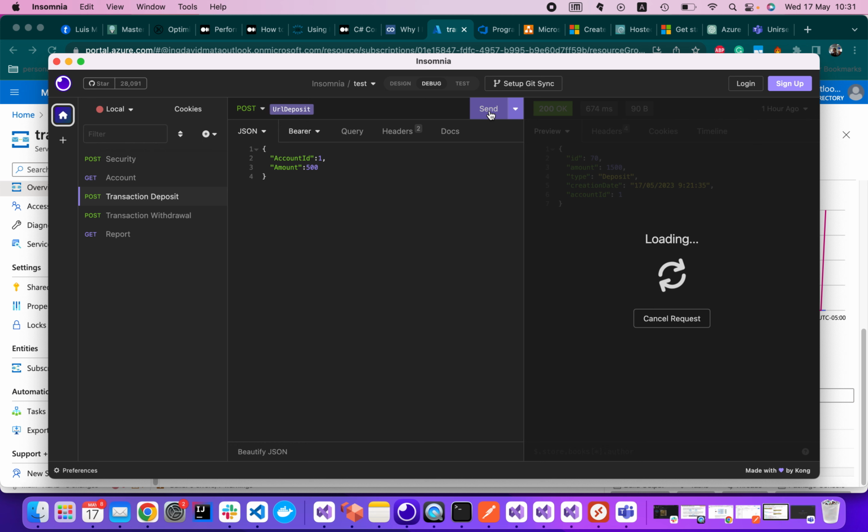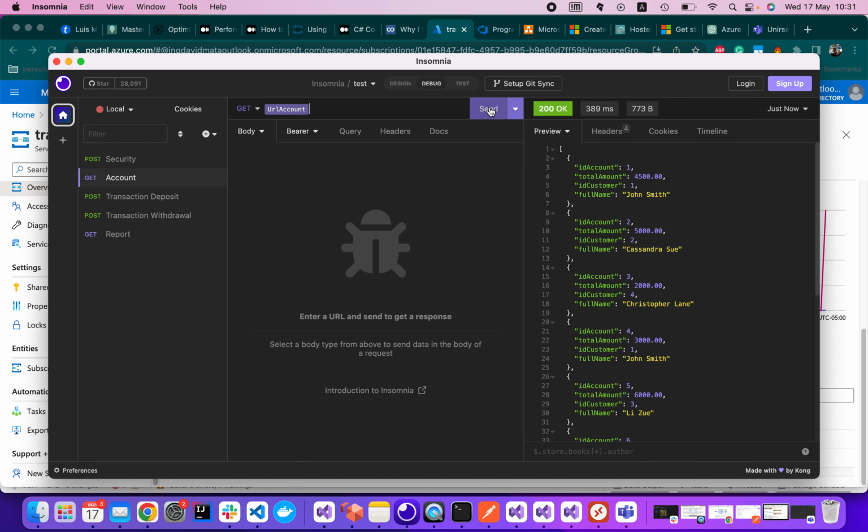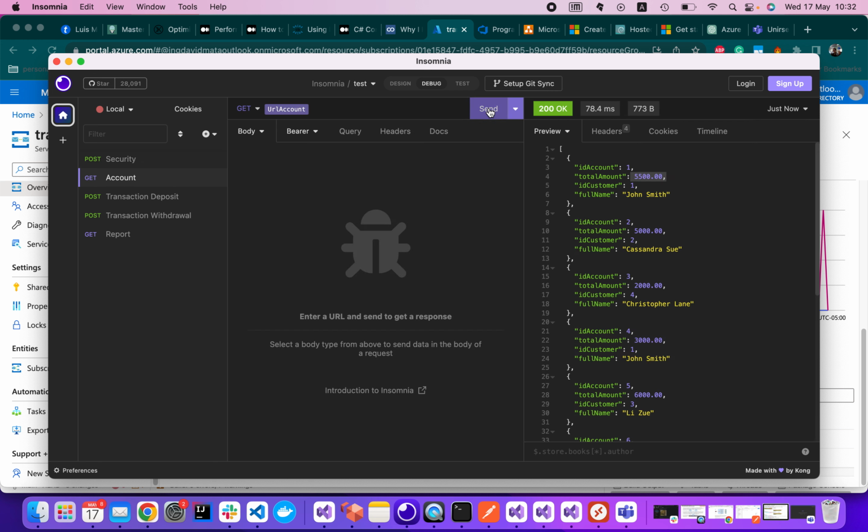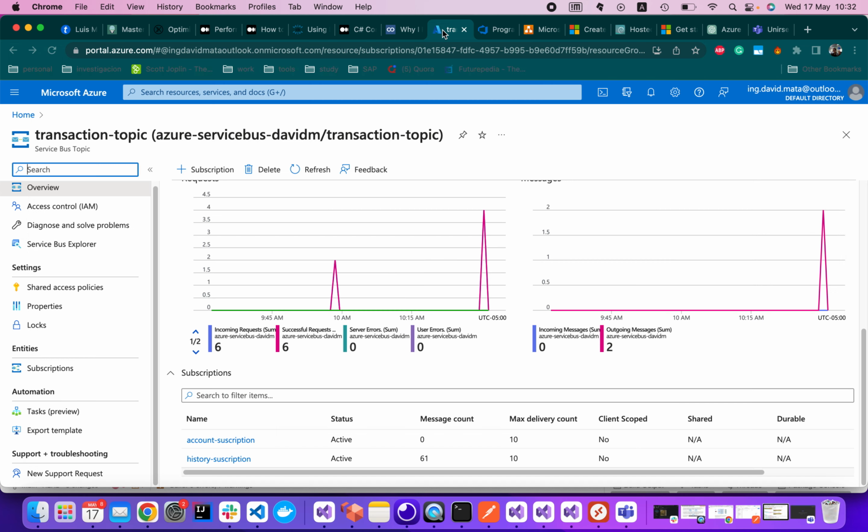Send 1, 2. Immediately we can check the account and it is reflected. Let's send a new one. Let's check the account. 1,600. So it's working. We're not able to see anything here because the messages were already consumed by the subscriber. And this is how it works.